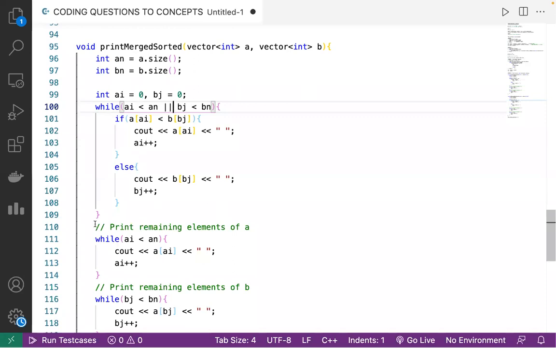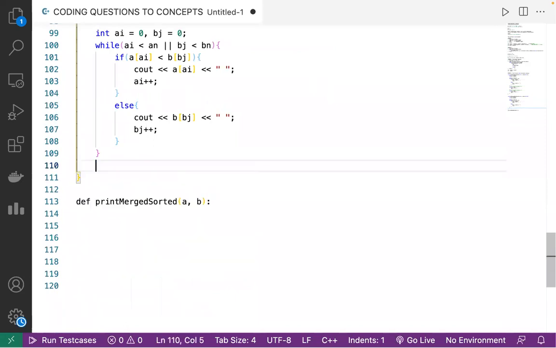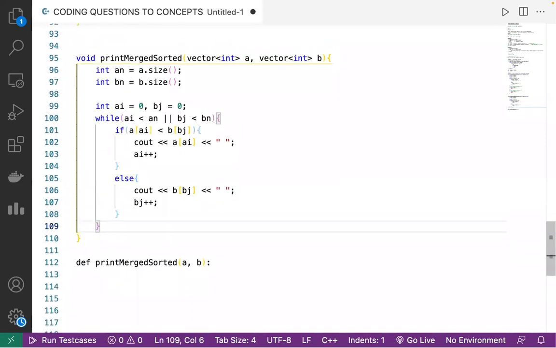And if the condition i less than an and j less than bn fails, there is one more condition, like if i is equal to an, print b of j, then j plus equals to 1. And one more if condition is like j is equal to bn, then print a of i and i plus equals to 1. Fair, got your point.